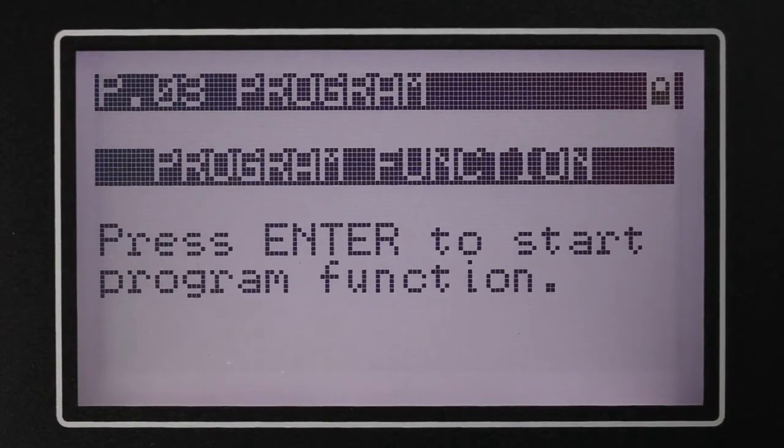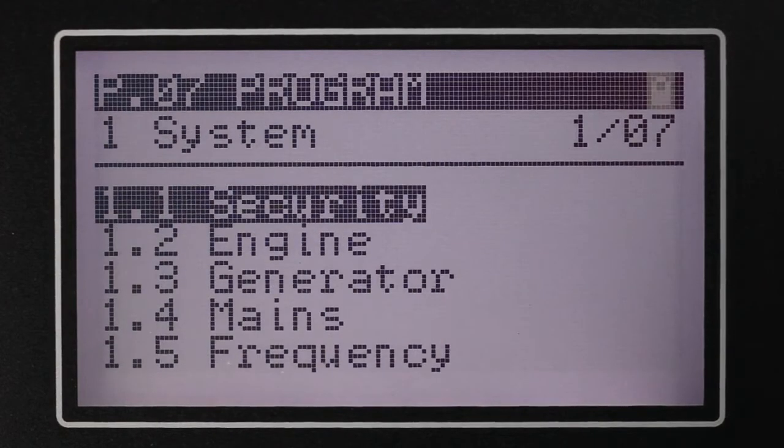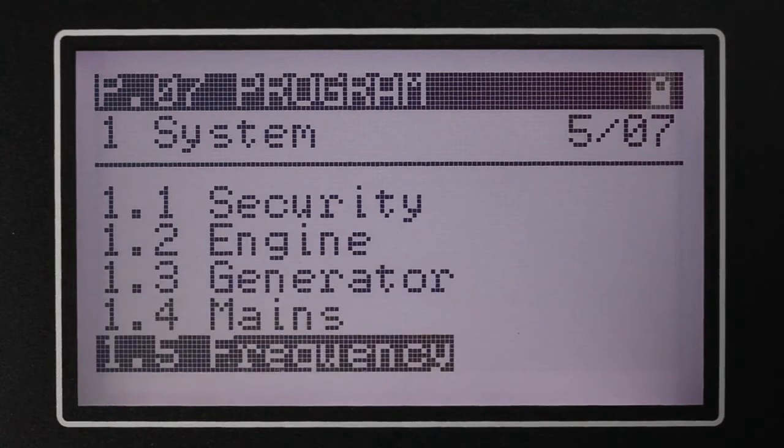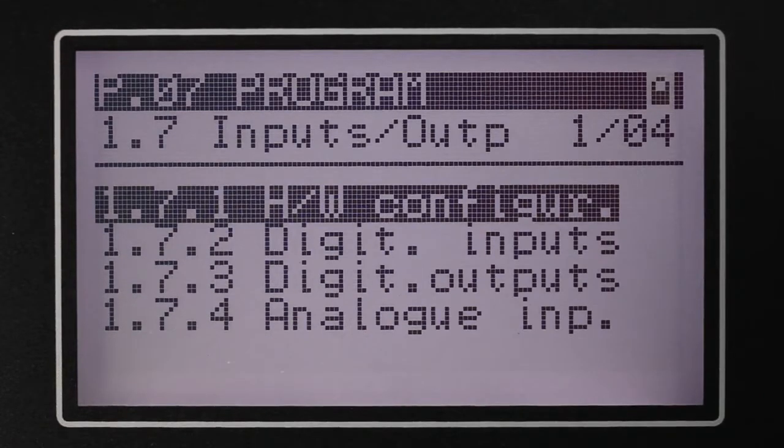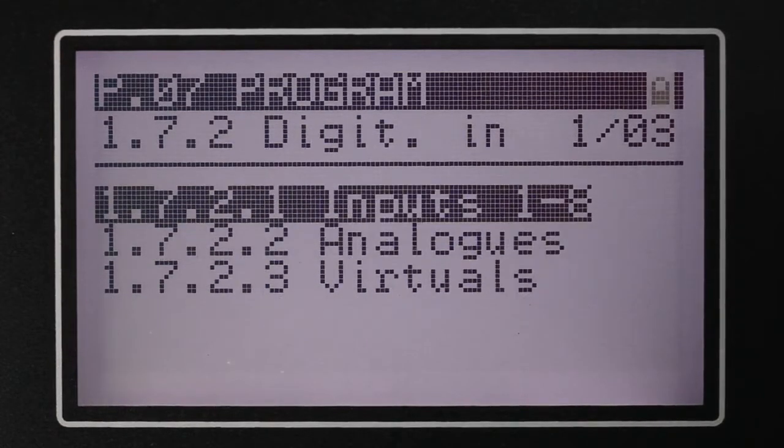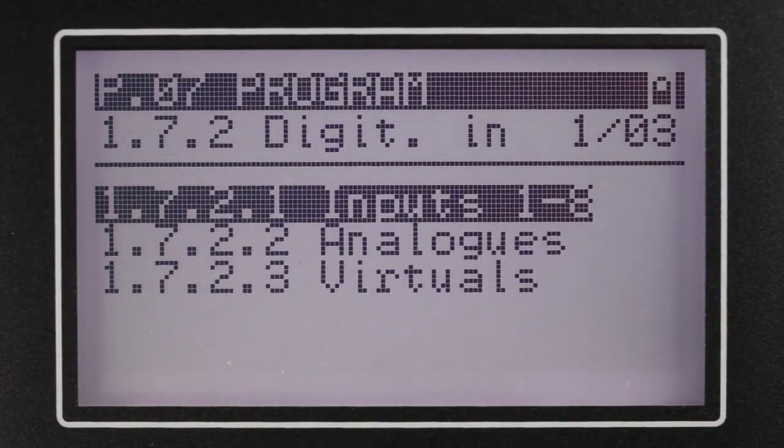Configuration can be carried out by means of the front panel, accessing the menu 1.7.2. In this menu, there are 3 sub-menus. The first is dedicated to the 8 digital inputs of connector JN. The second to the analog inputs, when configured to be used as digital inputs. The last menu is used to configure the system virtual inputs used for the configurable logic.